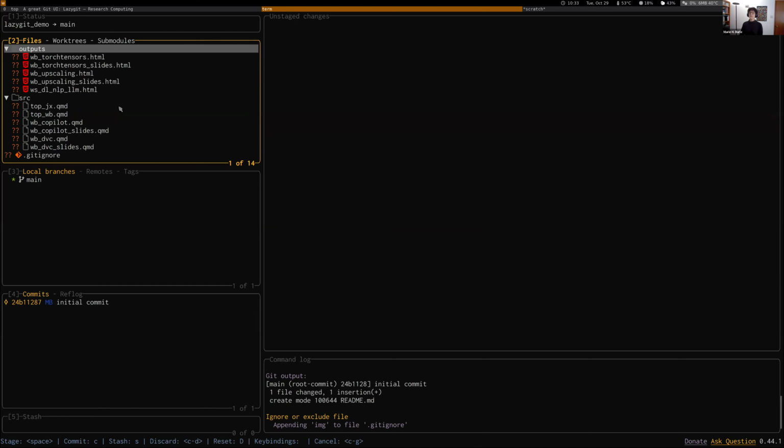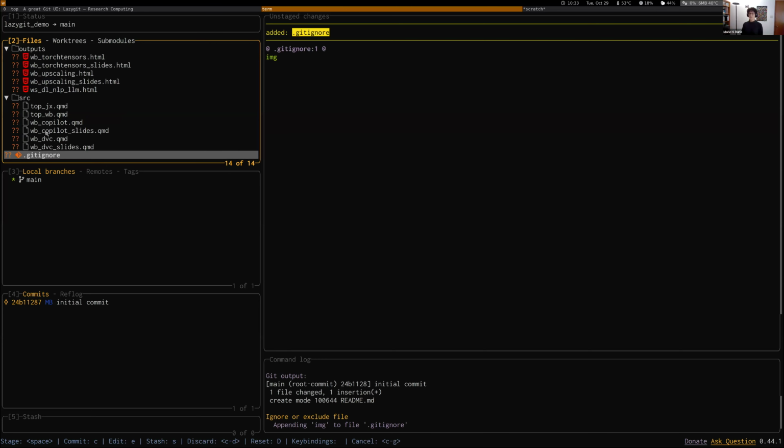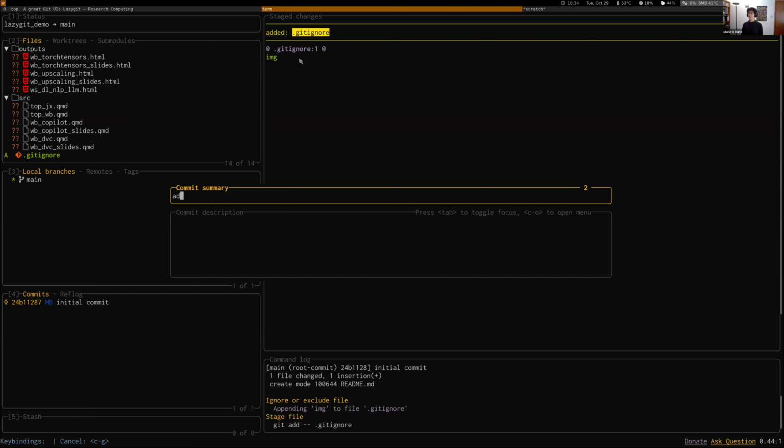So consequently, my git status up here shows me that this whole subdirectory and its content have disappeared. But at the bottom here, I have this new file, .gitignore, of course, that is unstaged, untracked, and that contains img. So I'm going to stage it and create a new commit. So add gitignore with img subdir, for instance.